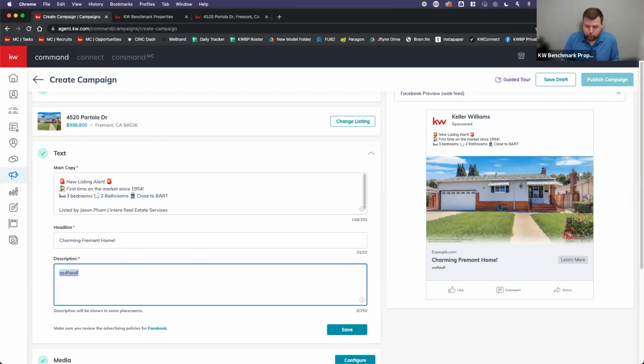So in the description, though, what we want to do here is give them a clear, compelling call to action, meaning we want to tell them specifically, them being the potential lead scrolling through Facebook, exactly what to do. So we're going to say, click learn more. And we're saying learn more because the button literally says learn more. Click learn more for one.